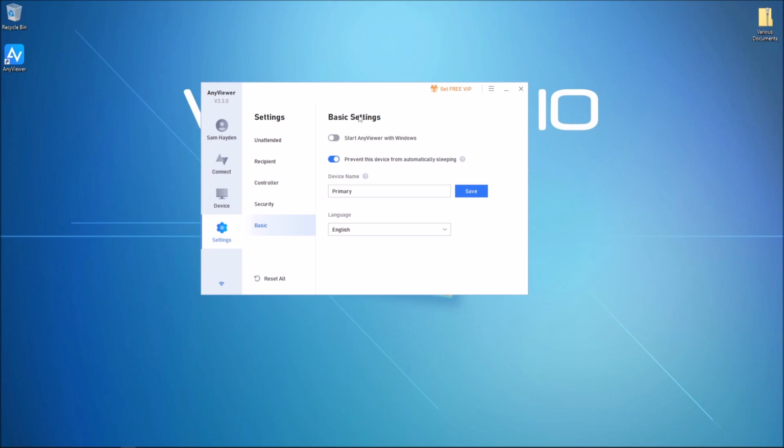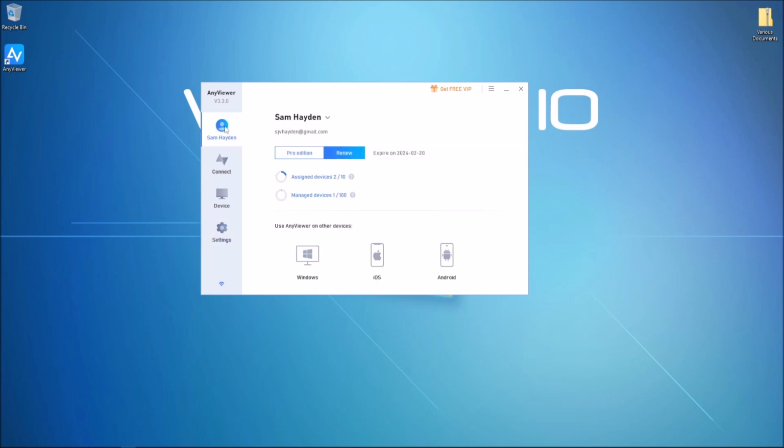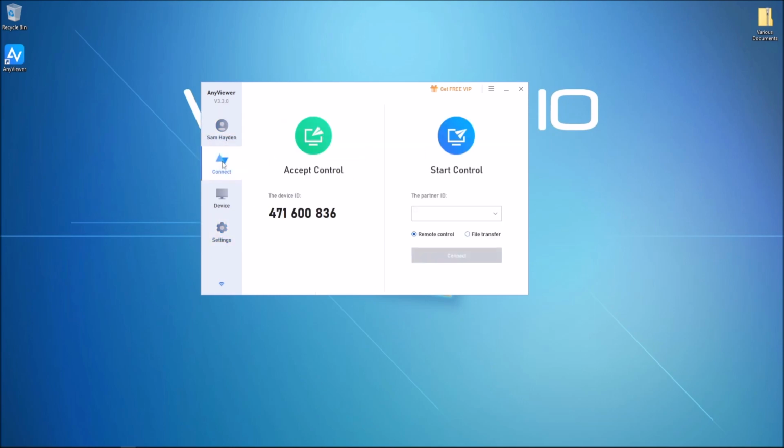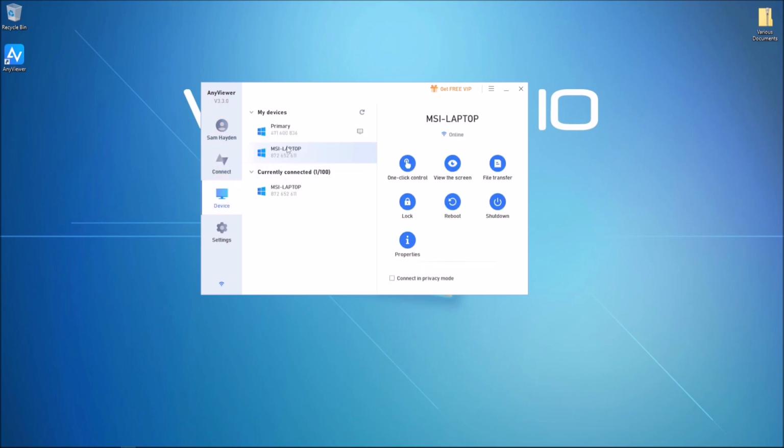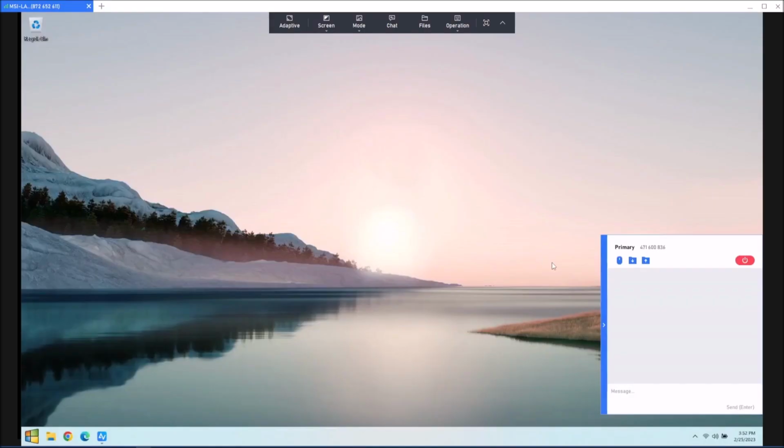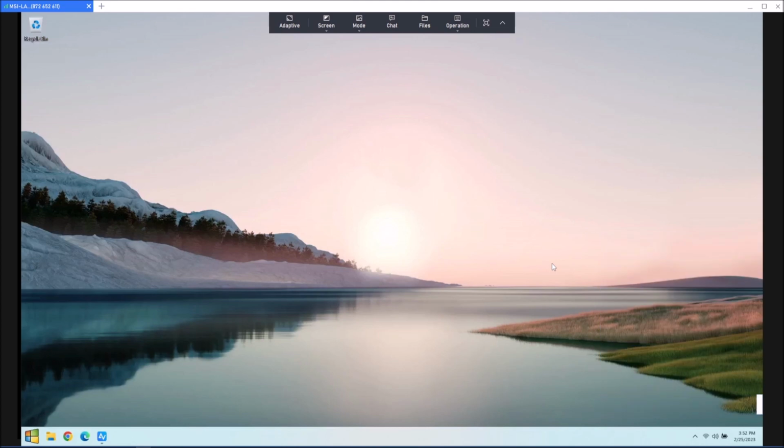All right, guys, with that being said, let's go back here. We're just going to go to connect, and I'm going to show you how this software works. Actually, I take that back. I'm going to device because I'm going to connect to my laptop. So again, guys, we're going to just do one-click control, and you literally only have to click one time. And as you can see, that actually loaded really quick. So now this is the desktop of my laptop.